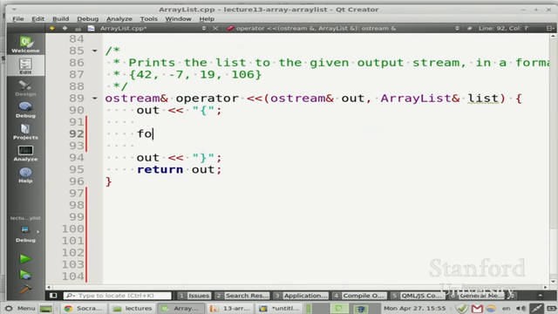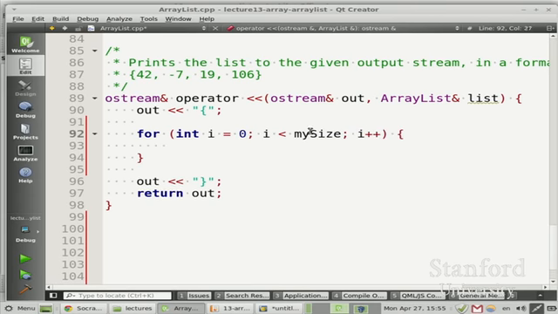Okay. So you might say for int i is 0, i is less than my size, i++. Some people get confused, should I use my size or my capacity? It should be the size, right? Because if your array stores 10, but you've only added four things, I don't want to print the other six. The other six are just useless zeros that don't mean anything. So my size, and then you'd probably say out, my elements bracket i, comma, something like that.